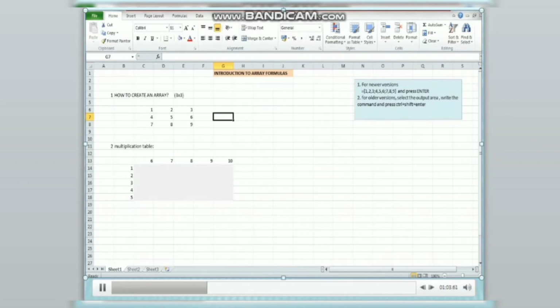Next thing is to create a multiplication table. Here I wish to fill in the void by multiplying the corresponding values. That is, for this cell I want 1 into 6, for this 1 into 7, 1 into 8, 1 into 9 and so on, and similarly for the column as well. Here I want 1 into 6, 2 into 6 and so on.